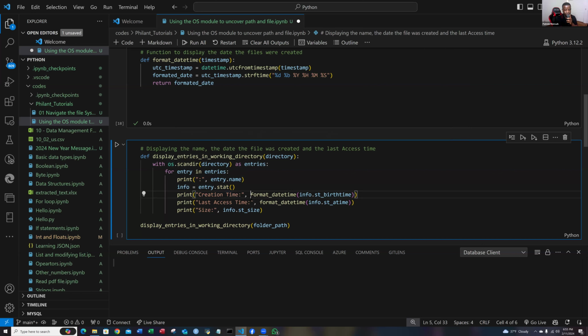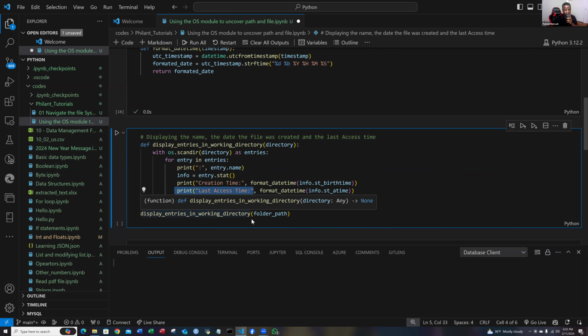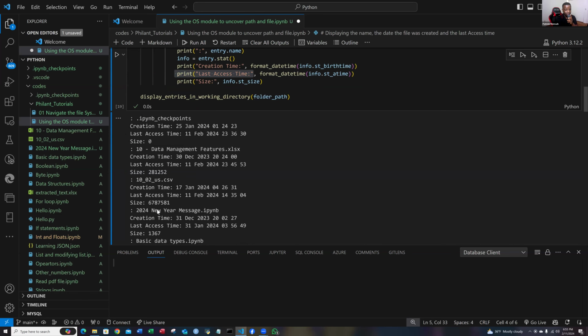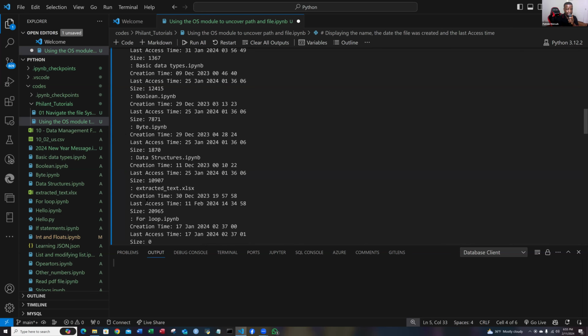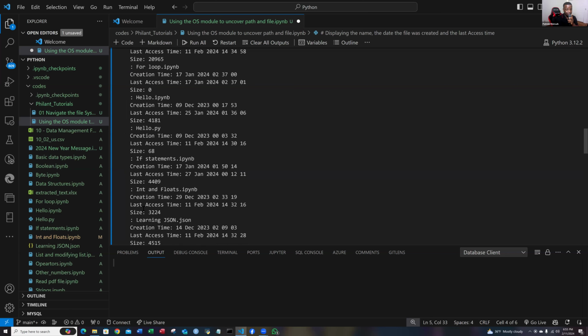and then we are also going to print the date or the time the file was actually created, by using this function. And then we are also going to print the last time it was accessed, for which we also use the format datetime with info.st_mtime to do that. And finally, we are going to print the size of the file. So we do that, and then we call our function with the folder path where the file is actually located, which we have already defined. So we run that, and this is going to list all the files and the folders, the last time they were accessed, and the size of the files.